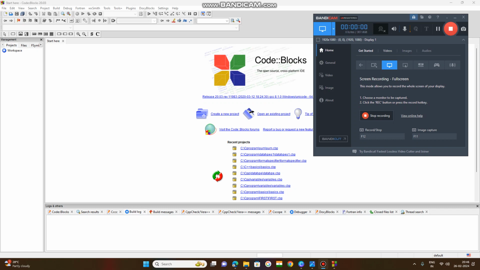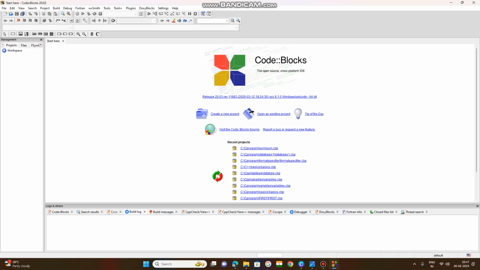Okay, today we will study arrays in C language. To write programs in C, I am using Code::Blocks, an IDE, an Integrated Development Environment. It is open source and is used to write code for C and C++.